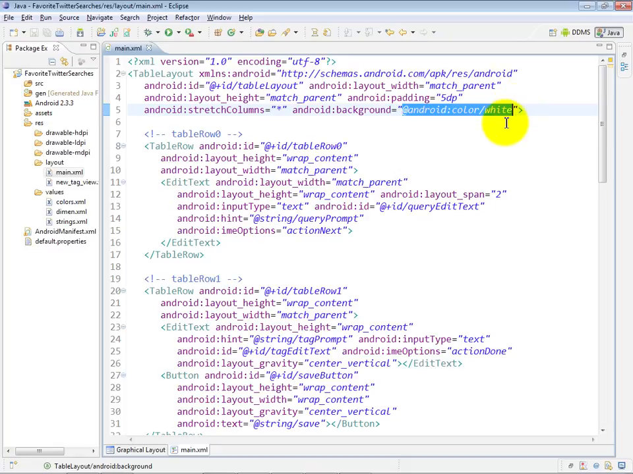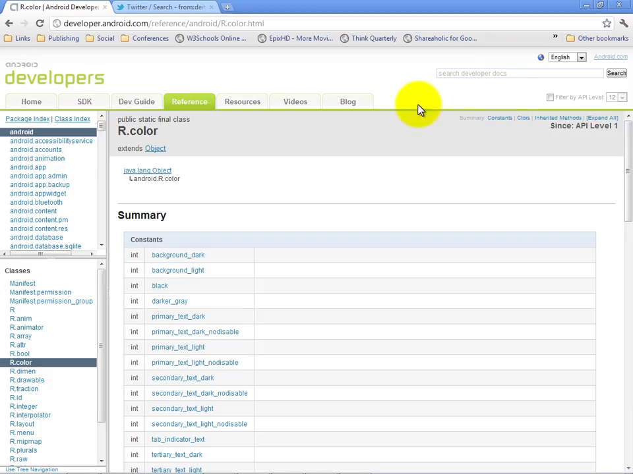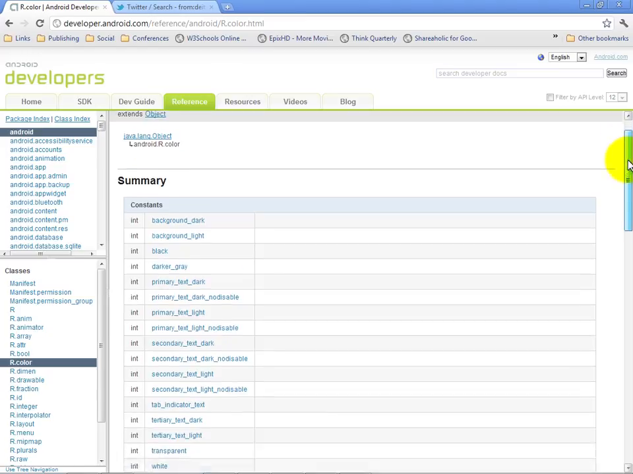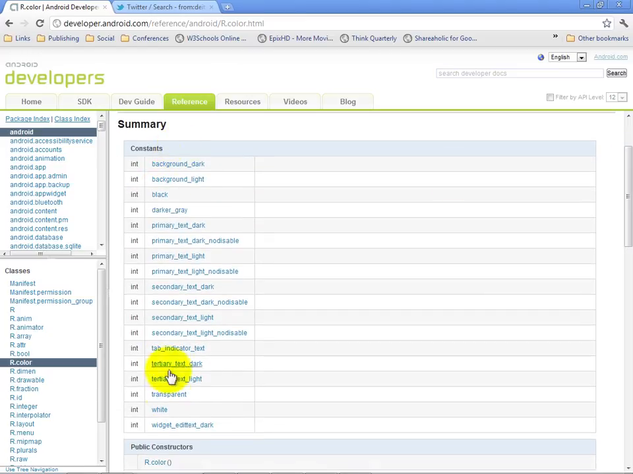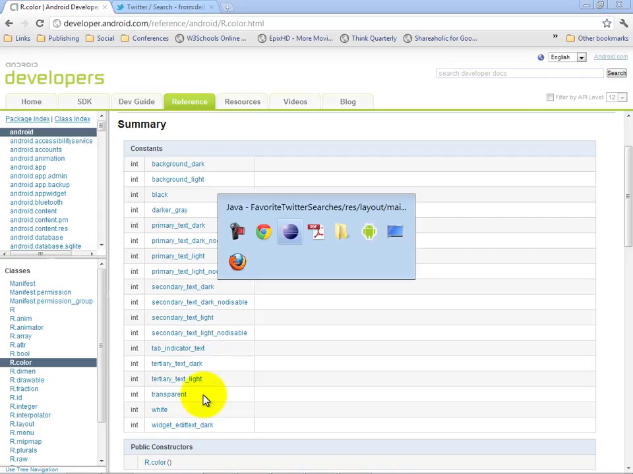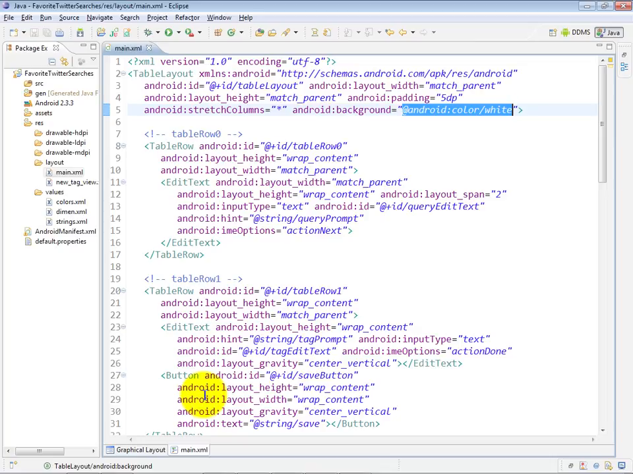You can see what those predefined colors are in the online documentation for Android in the R.color class. And you can see that there's a number of constants here that represent the different predefined colors, and you can use all of these names, such as white in my case, to indicate what the background color should be for the layout.